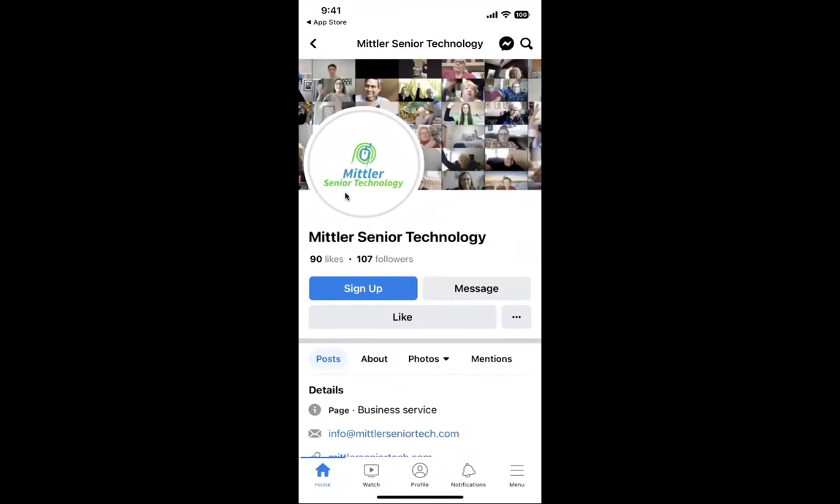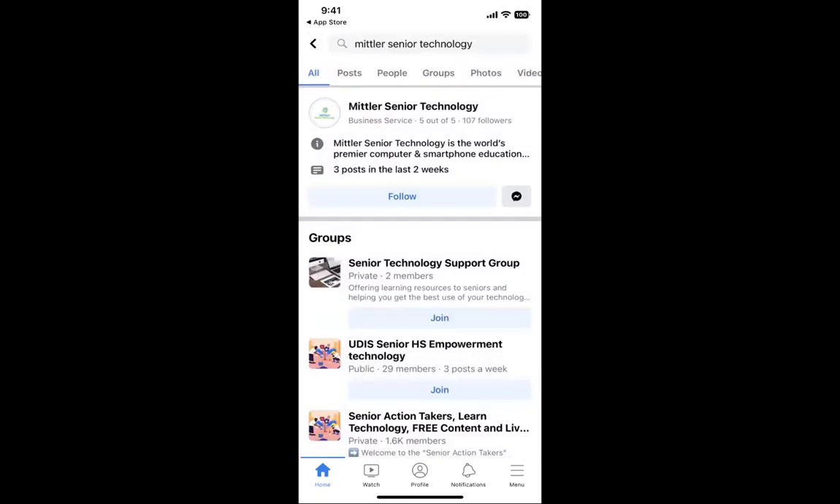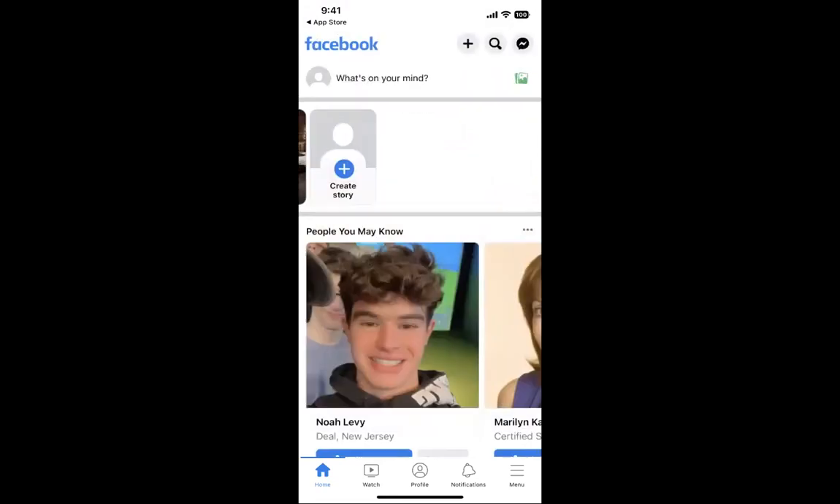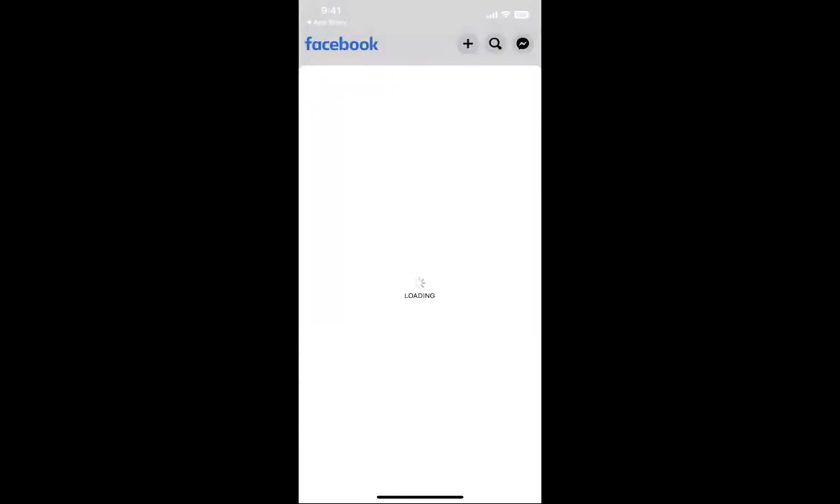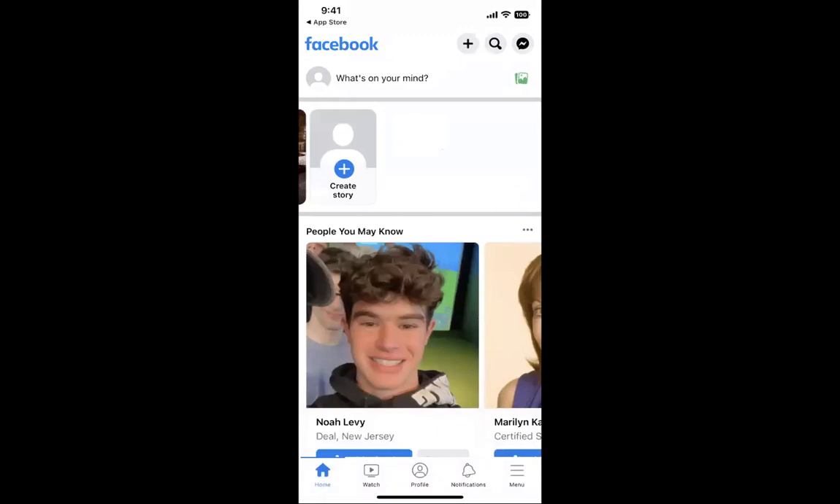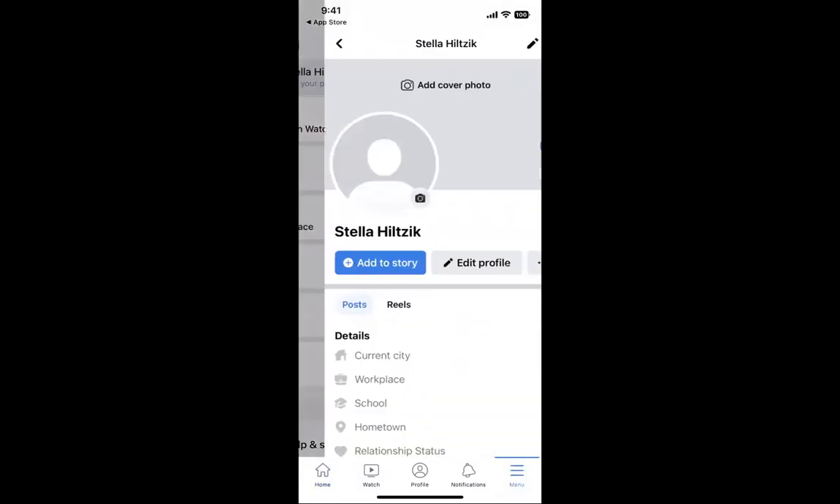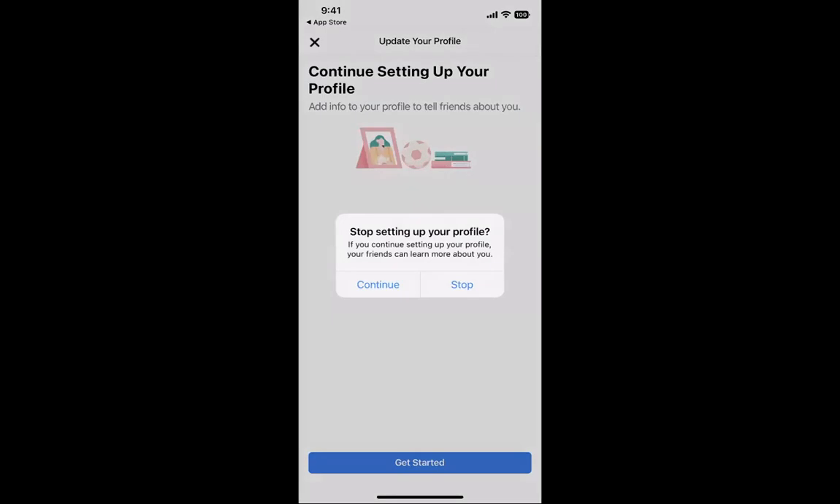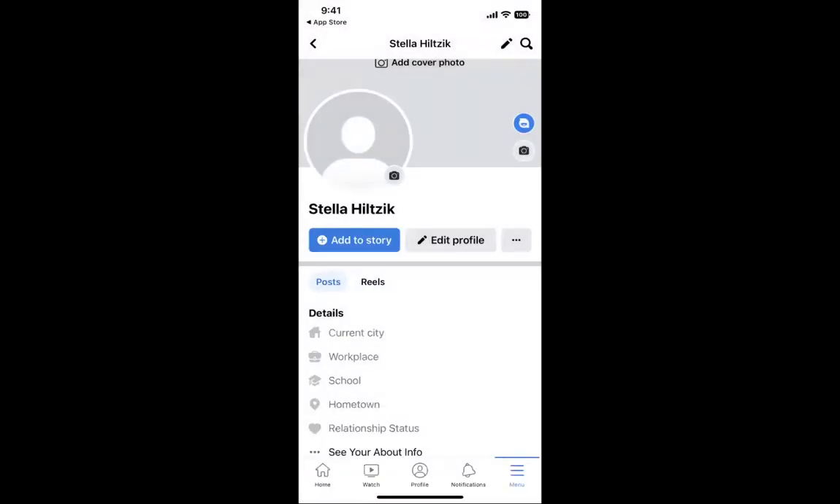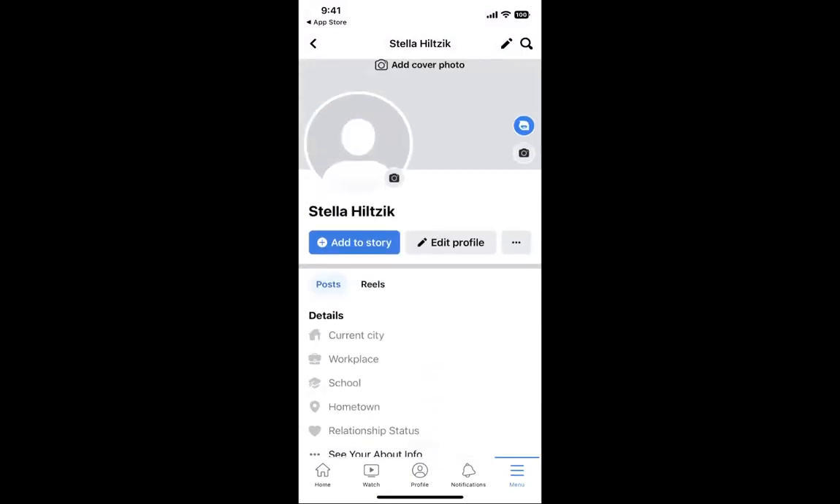So here you're able to see Mittler Senior Technology already has a Facebook page. But if you don't have a Facebook page like we do, you are able to make your own. In order to make your own, I think you're going to have to go to the menu maybe, or profile. You're going to set up your profile, but that's after you sign in.